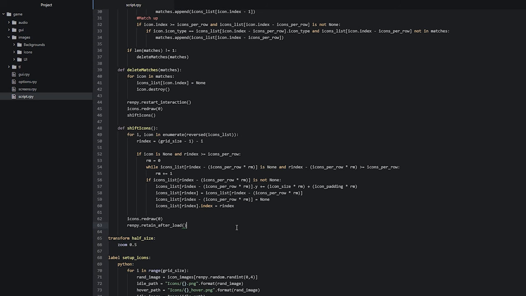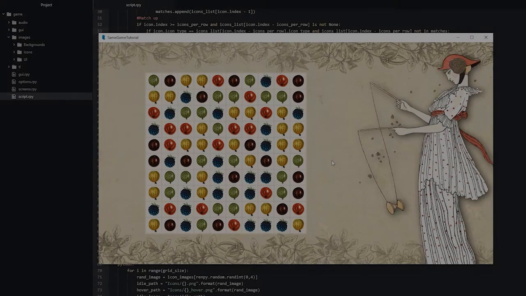So now we could go ahead and launch the game to see how saving and loading is working. However, before we do that, let's go ahead and comment out this retain after load function call, just so that we can see how saving and loading is working with versus without it. So let's save our changes and then launch the game.